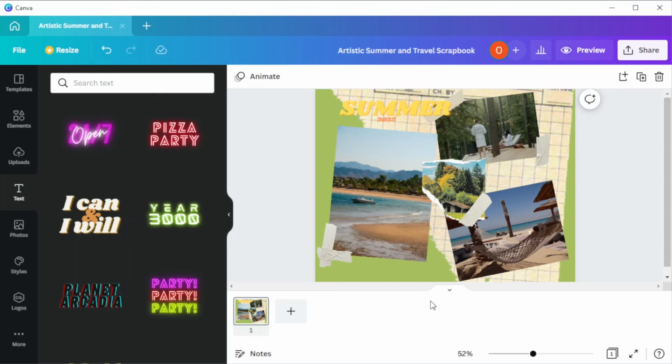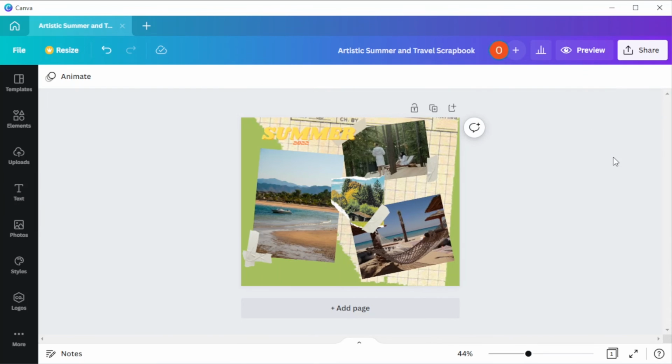And once you're satisfied, you can now save it to your computer, and you're done.